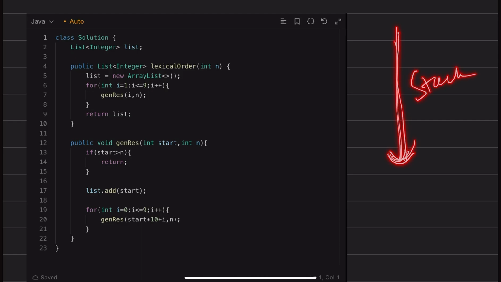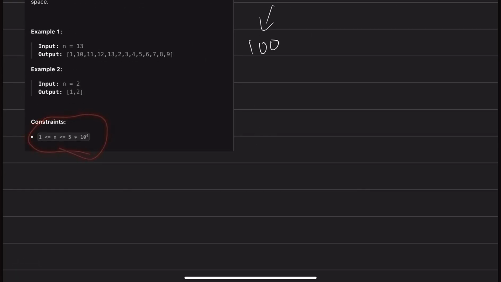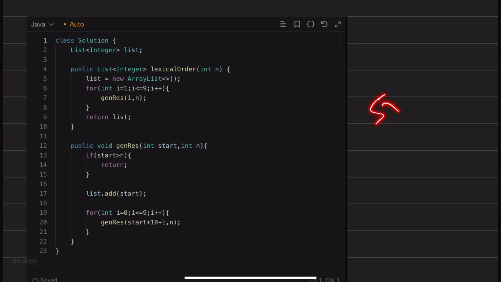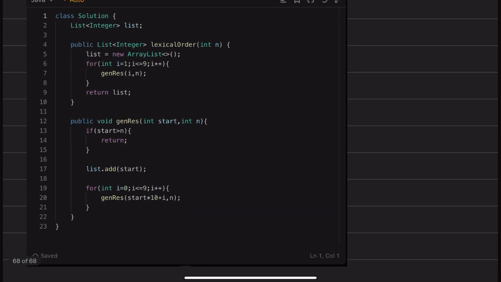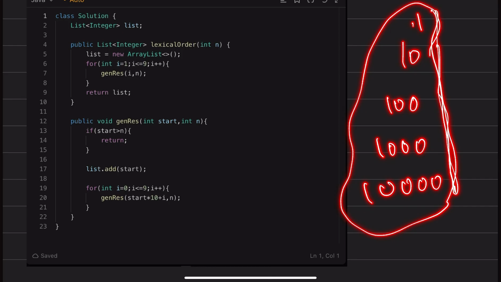How much will be the depth of the recursive stack? That would be at max the number of digits in my number. In the constraint the number is given as 5 into 10 to the power 4. So 10 to the power 4 is at max 5 digits. If I go to 10, if I go to 100, if I go to 1000, if I go to 10,000, at max the length can be 5. So the recursive depth will be 5 only.